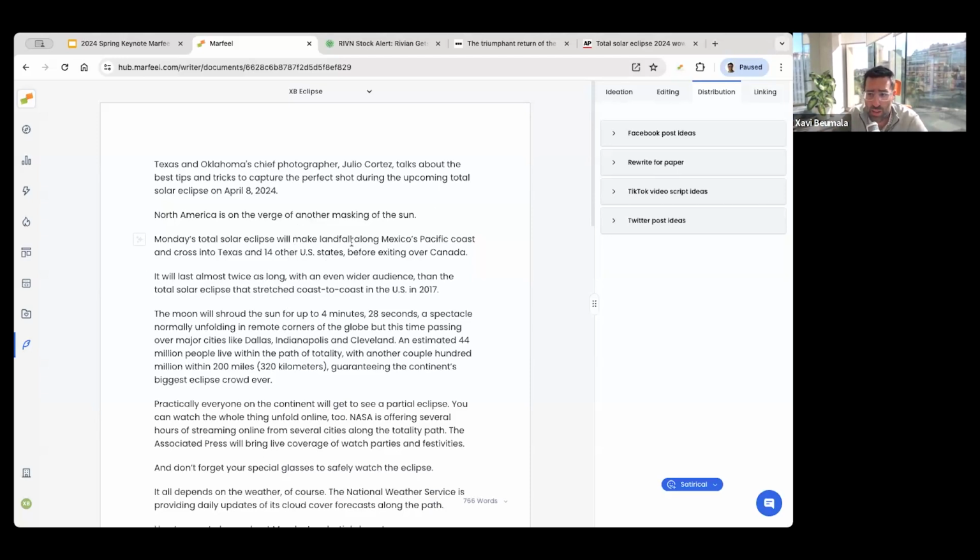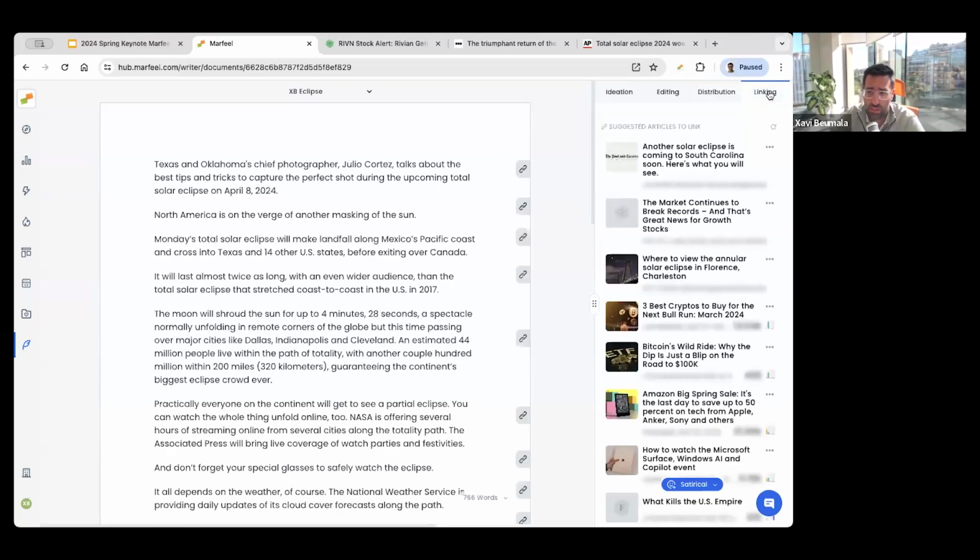So what we are doing here is that we've created a specialized tool for you to just cross-link your articles. It's going to happen as I click on linking, and just look at the speed of the system.